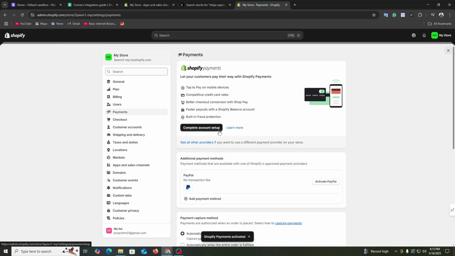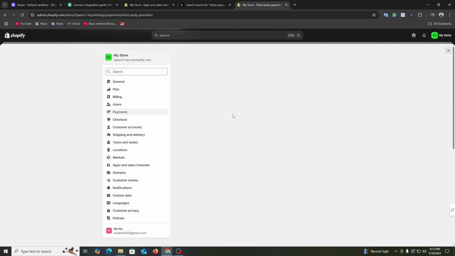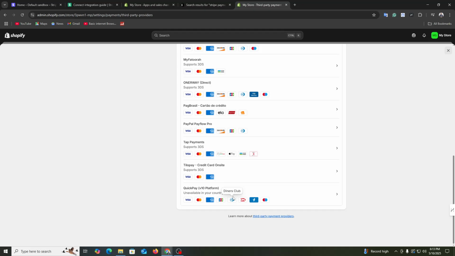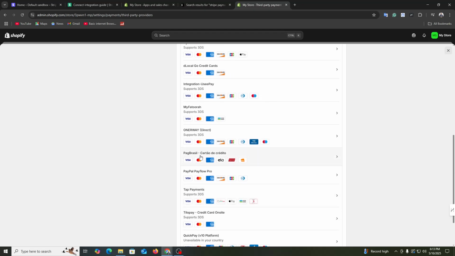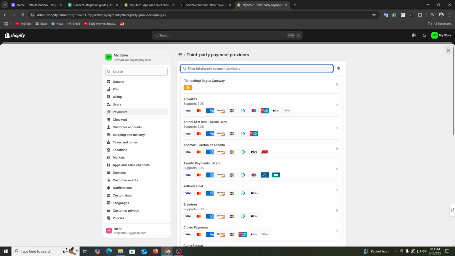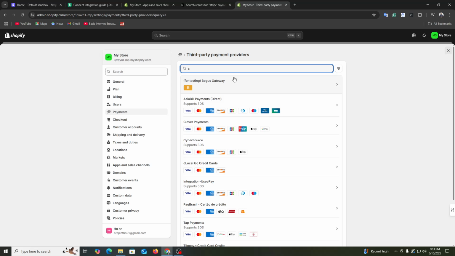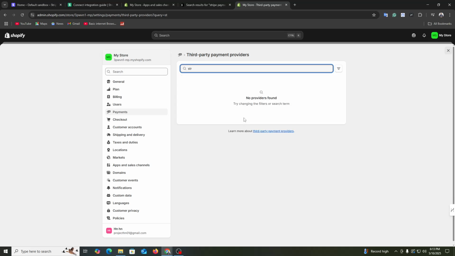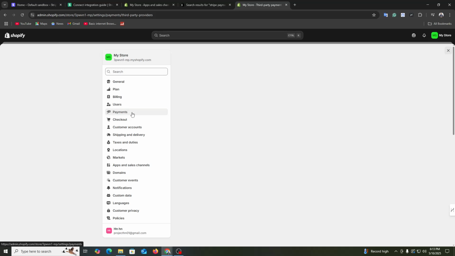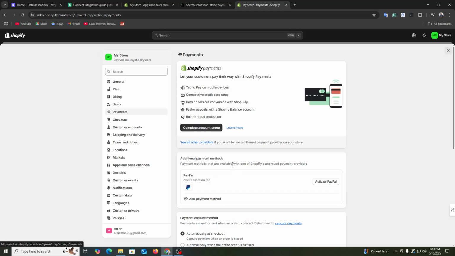Here you need to complete your Shopify store, and then you will have the option. If you scroll down, you can find your Stripe account. Where is Stripe? Let's search for it. Stripe. Once you complete this perfectly, you will have the option for Stripe payments. So the process is really simple.